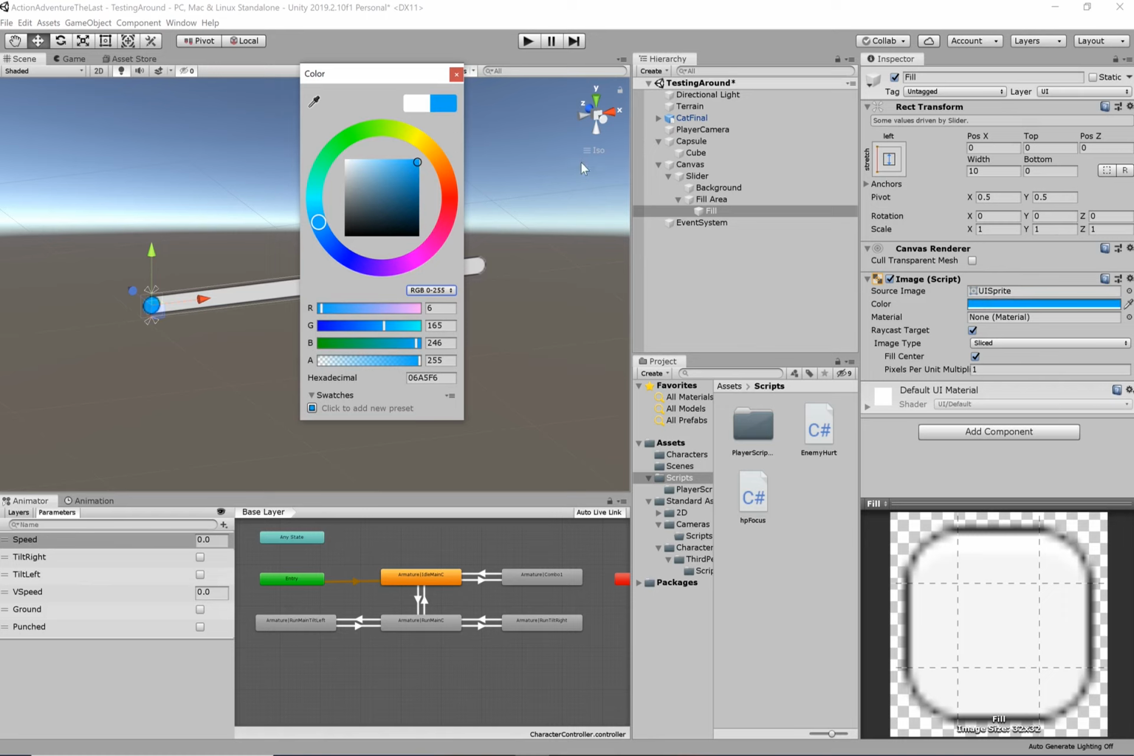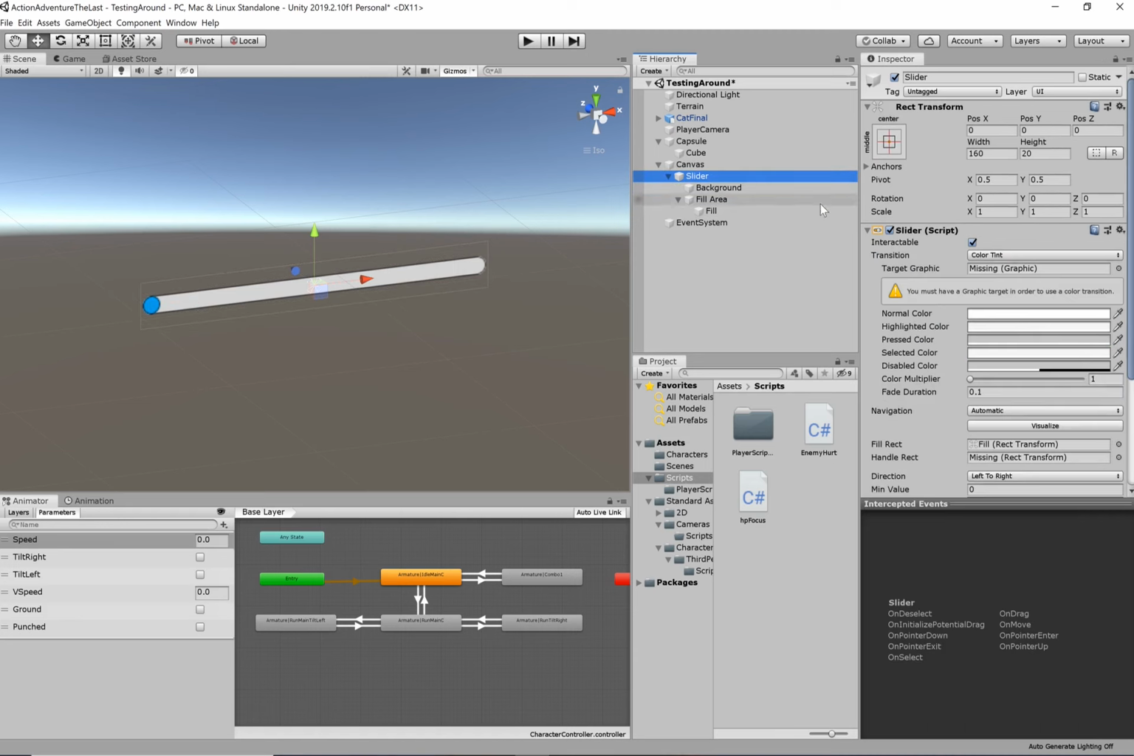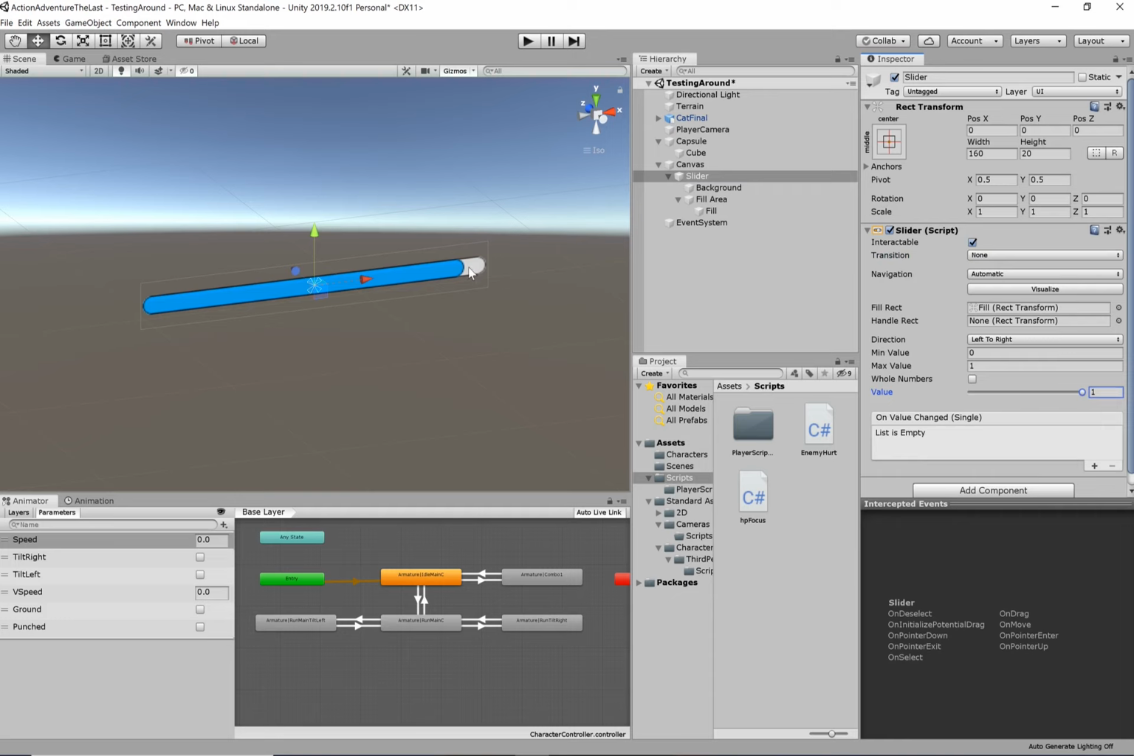There we go. That's a nice sky blue. Then I'm going to go back to my slider, color tint, we don't want any of that, so we're gonna set that to none. I'm gonna set it to its max value. You can see that it's not quite filled up the entire space. That's alright. That max value is gonna then become 10. I'm gonna slide that up again.